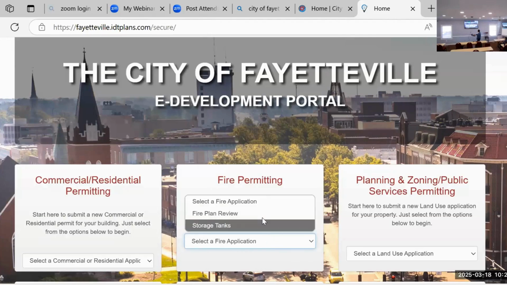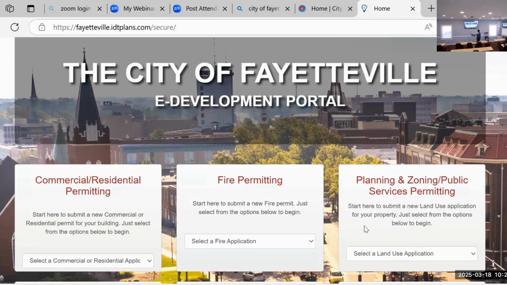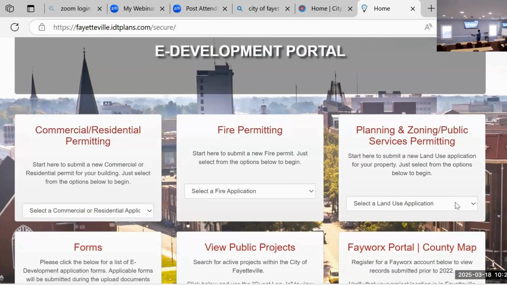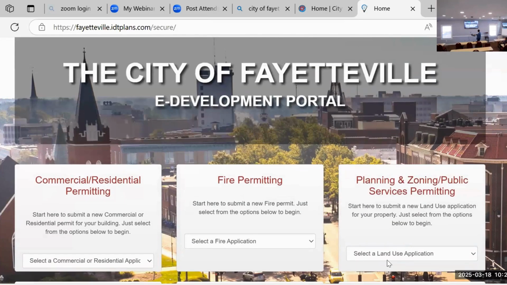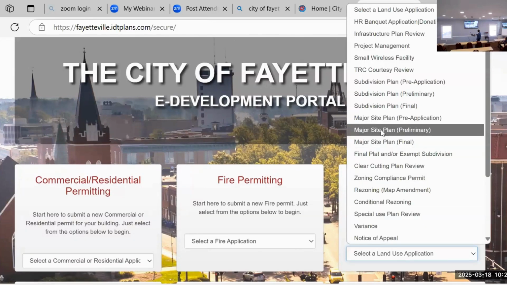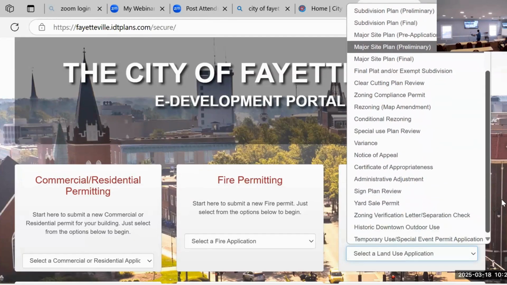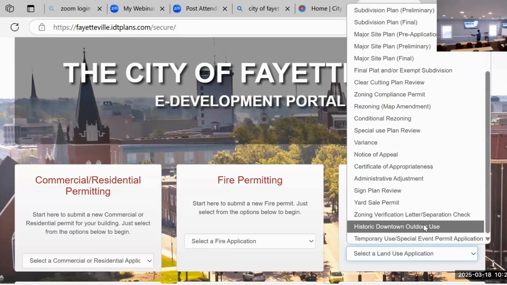We have that container there, the fire permitting. Now it's pretty straightforward. There's only a couple of different options under fire. And then we do have all the stuff that pertains to the land administrative use. And this is going to be the planning, zoning, engineering, the different permits that we have in here. Something historic, downtown, outdoor use. So properties within the downtown.